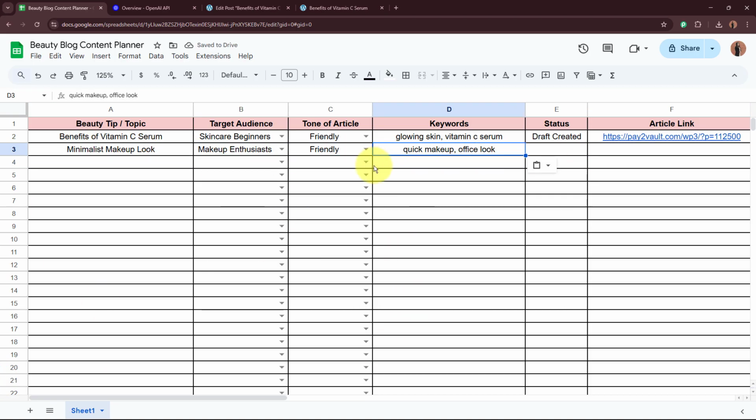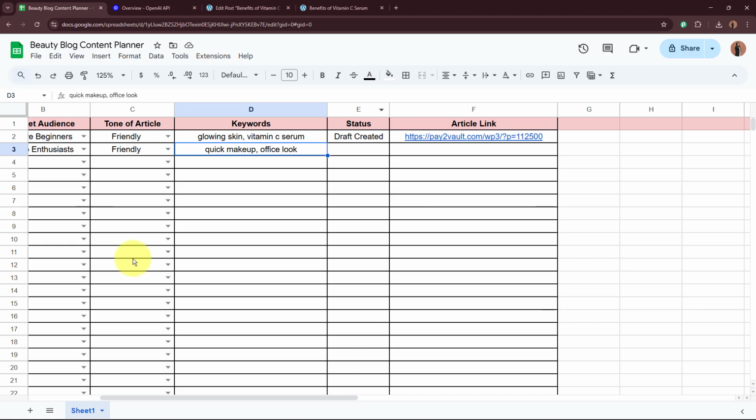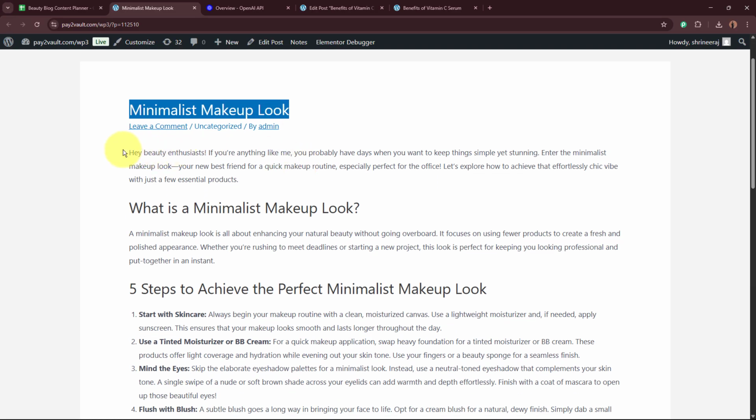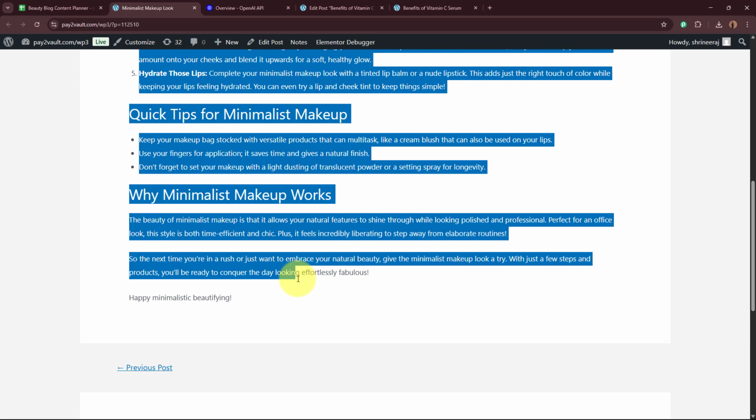So over here you can see I've added all the details. This is the tip, that is minimalist makeup look, target audience, makeup enthusiasts, tone of article friendly, and these are the keywords right here. And using all these details, this AI agent within few seconds is going to update the spreadsheet. And yes, in front of you can see automatically the article link has been added in the spreadsheet. So if I'm going to open this article link from here, you can see this is the article right here, minimalist makeup look. And you can see this is the AI generated article over here.